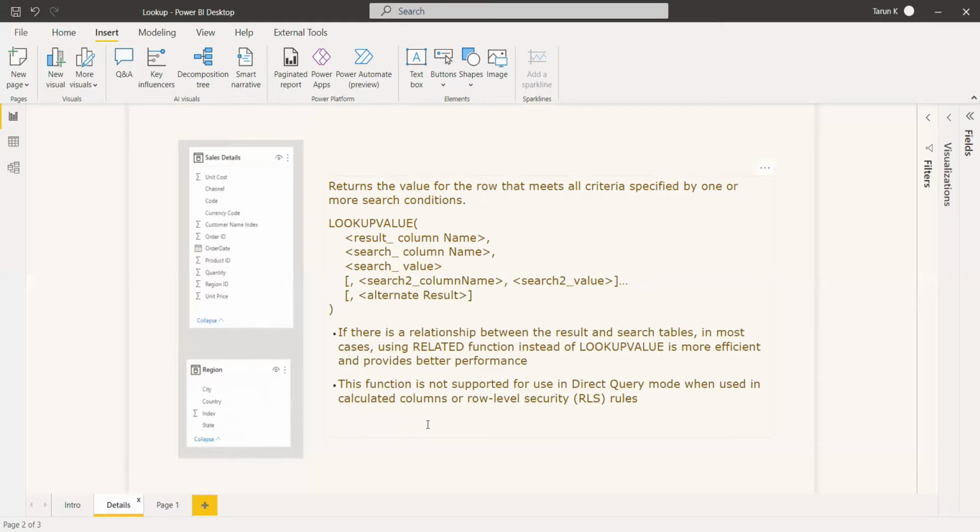Another thing is that this function is not supported in DirectQuery mode when used in calculated columns or row level security. So we can see two examples. In the first example we are going to get the unit price of an order ID, and in the second example, we are going to get the city column in the sales details.